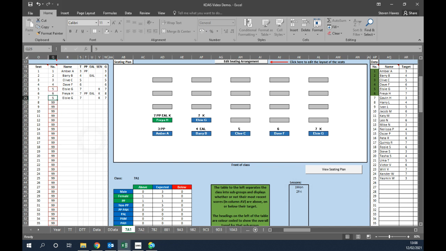So let's change number 5, Elsie, to number 7. The red box around number 5 has disappeared, and now number 7 has gone green over here. So you can see which students haven't been entered into the seating plan because they're not green on this side, and anyone who might have been put into 2 seats at the same time, which would obviously be a problem. You can see that on this side as well.